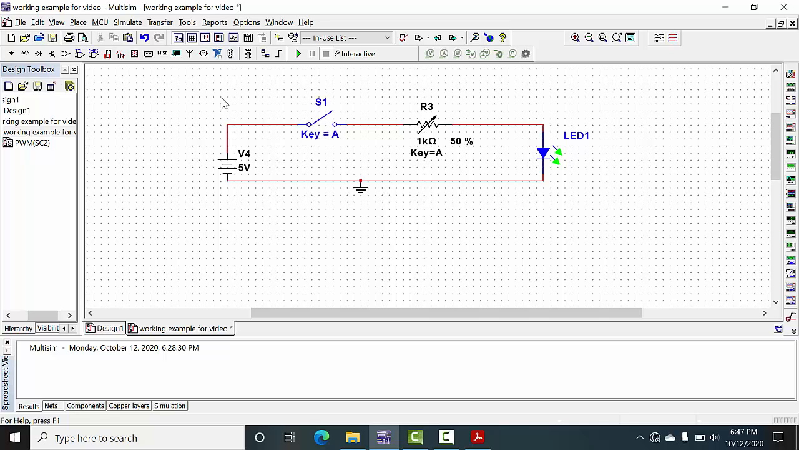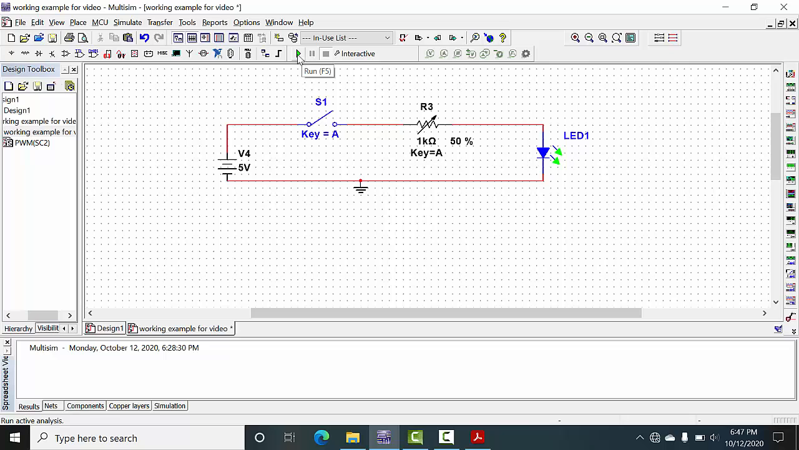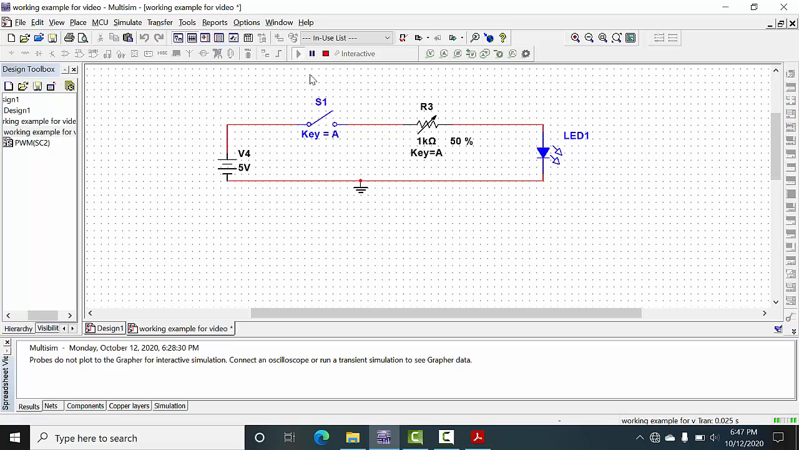To run the simulation, I can go to simulate and then press run here, or I can just click this play symbol here, or just press F5. So I've run the simulation and the LED is not lit up. Can you guess the reason? Yeah, of course, because the switch here is open. When I close the switch, the LED is lit. If I click on it, it's again open. So I can toggle this switch and see how it switches on and off the LED.